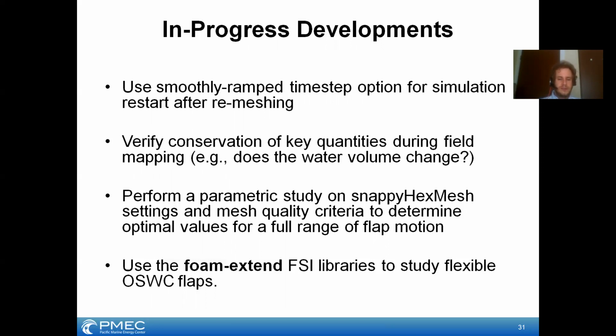the variables to be changed in the study, such that we can figure out for a very full range of motion of the flap, what is a good setting for snappyHexMesh to get a mesh that is high quality surrounding the flap. And also what kind of mesh quality criteria are needed to keep the fluid solution accurate enough that it doesn't negatively influence the rigid body motion solution of the flap.